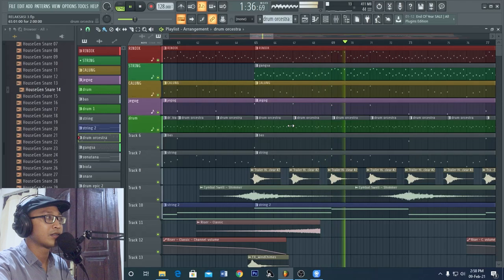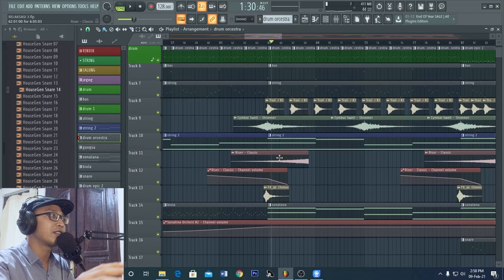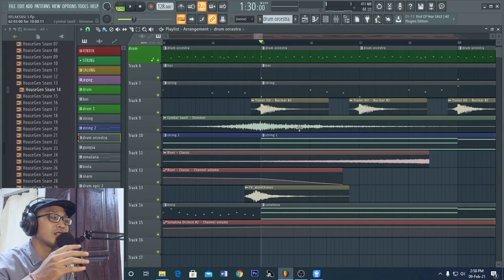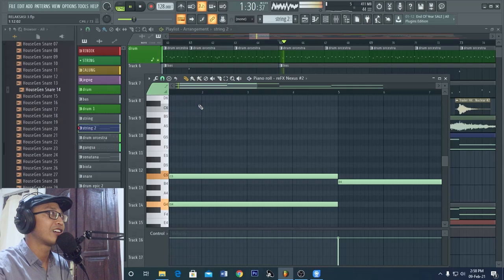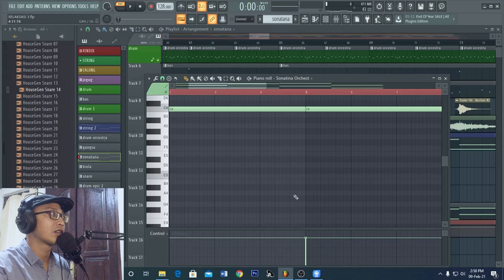In this part I just add a Sonatina. This is the VST, like a choir, like a choir. Yeah, this is a choir.